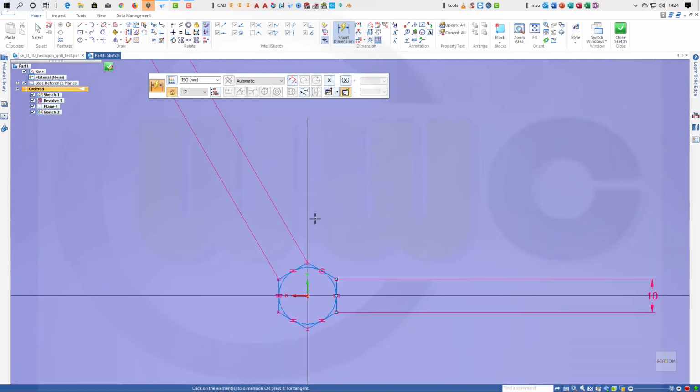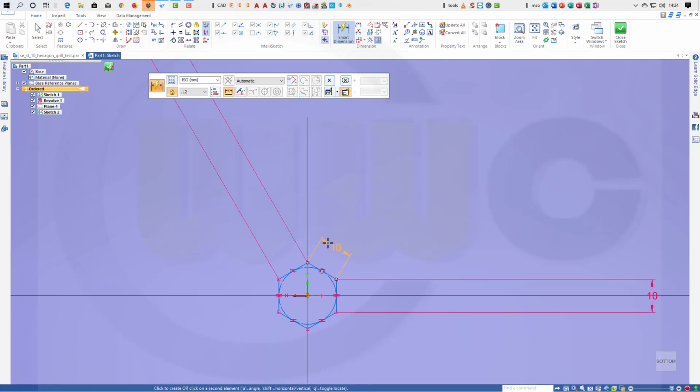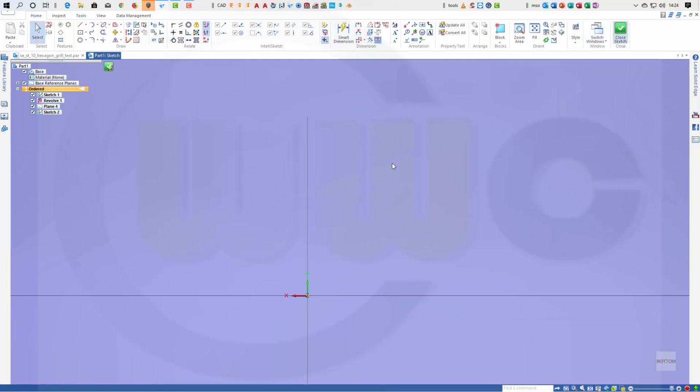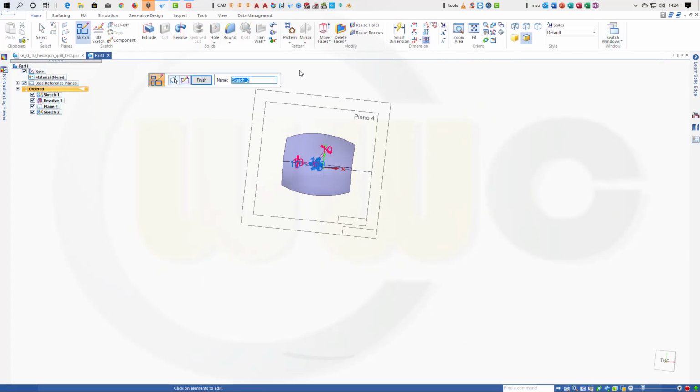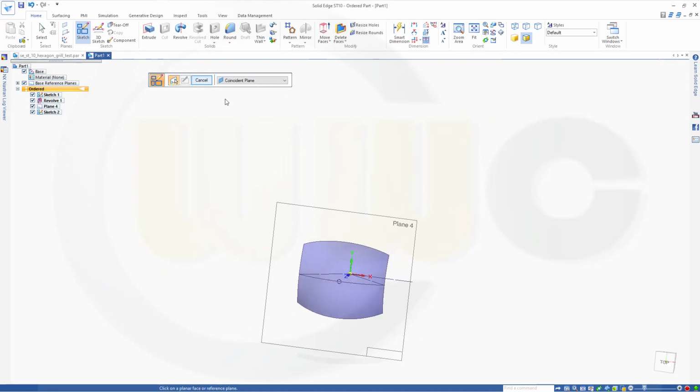Add another 10 or align those points, so go for this one. Select that midpoint and align it with that one. Now maybe add another 10 here, another 10 there, one here, and that one. Close that sketch. Finish that sketch and cancel this out.